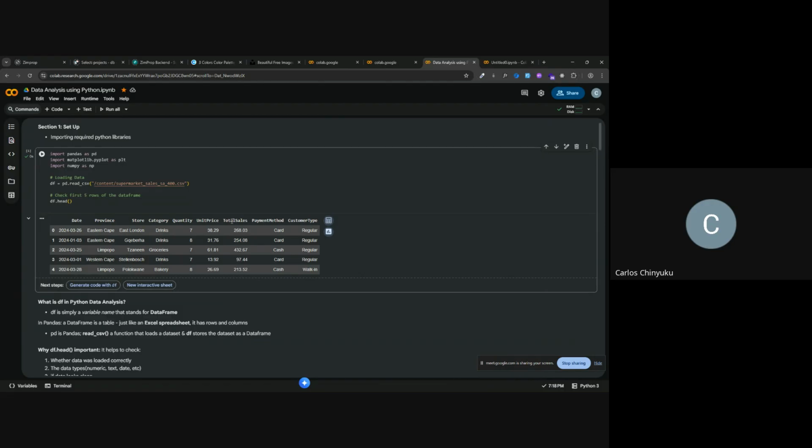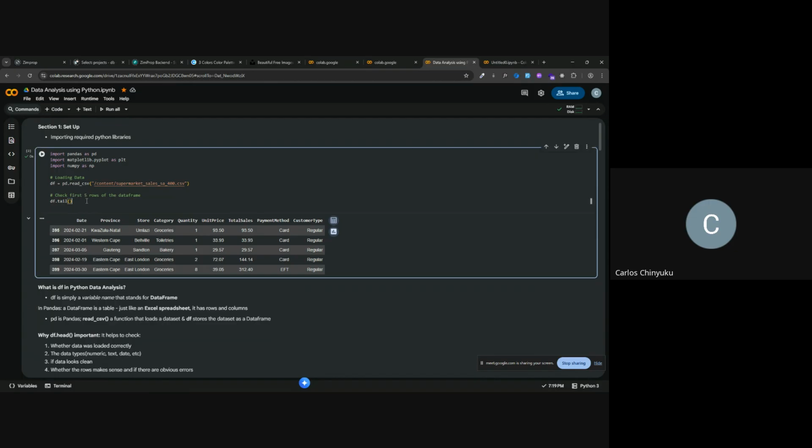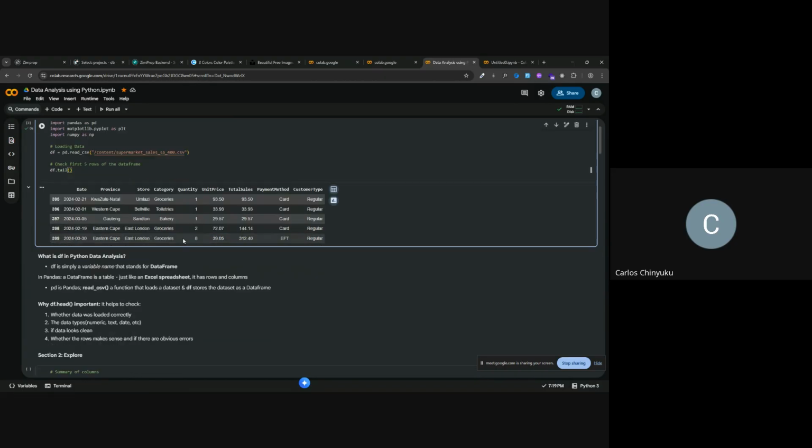We can already start to understand how your data is looking just by doing this. Let's say I decide to run another function like df.tail, which is almost similar to head. Head gives me the first 5 rows of the data set, while df.tail gives me the last 5 rows. It's more of the same thing, just to understand the data and to confirm that it has been loaded correctly.